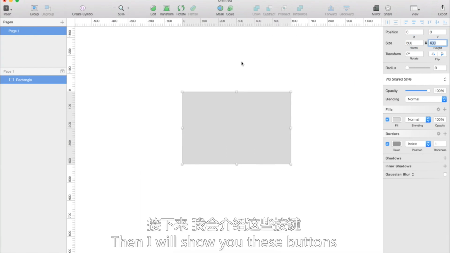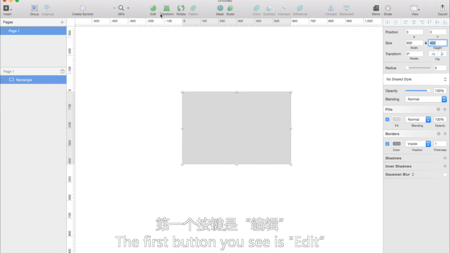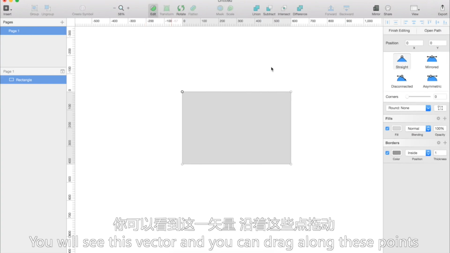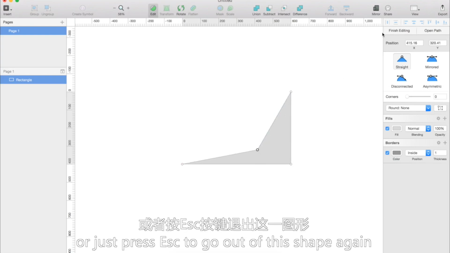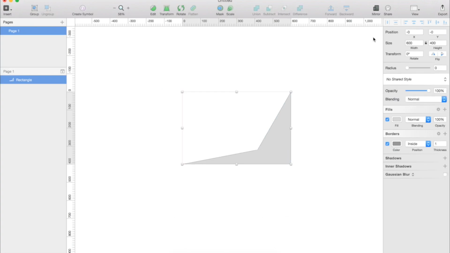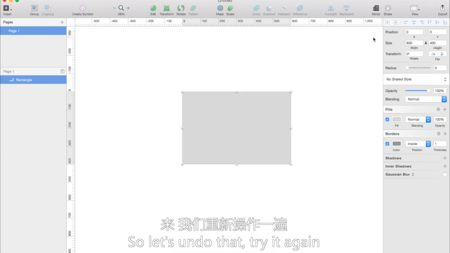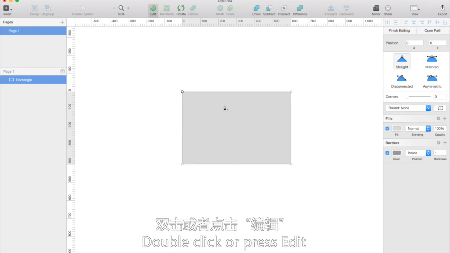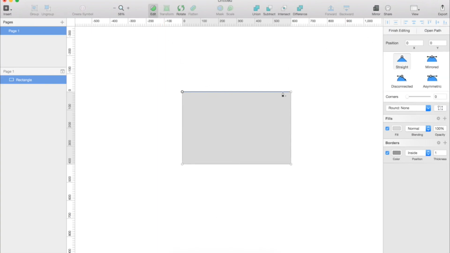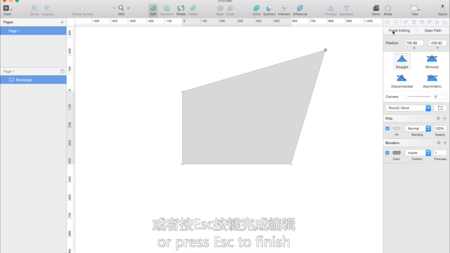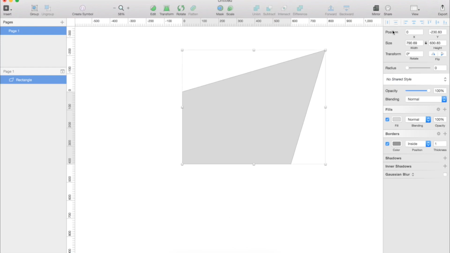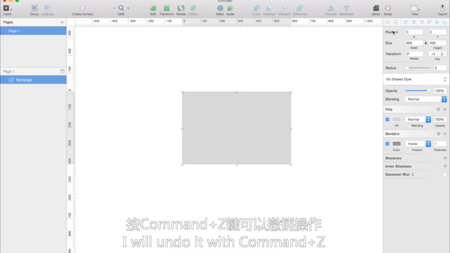Then I will show you these buttons. So the first button you see is Edit. You will see this vector and you can drag along these points and you can say finish editing or just press escape to go out of this shape again. So let's undo that, try it again. Double click or press edit, drag along and say finish editing or press escape to finish. I will undo it with Command Z.